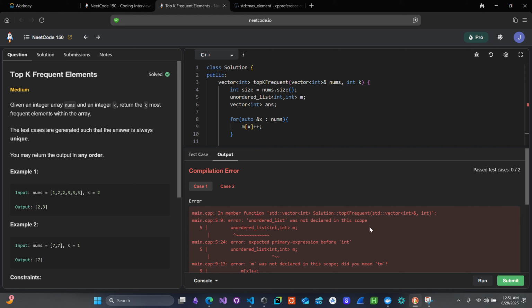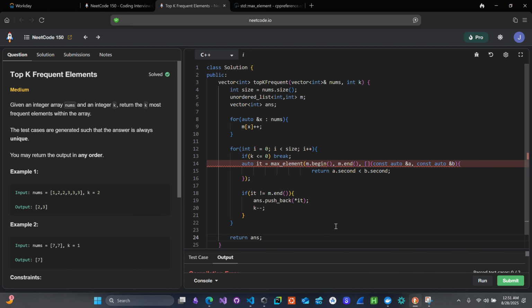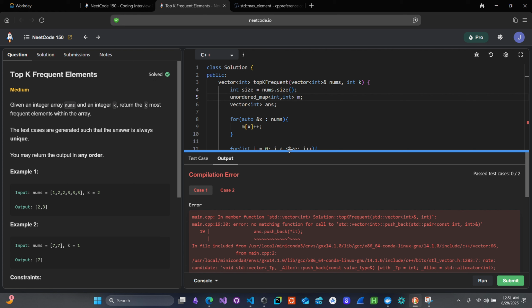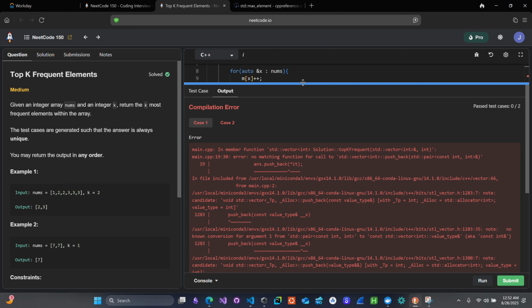Looks like unordered map. Okay, so there's no matching function for the vector. That's interesting.